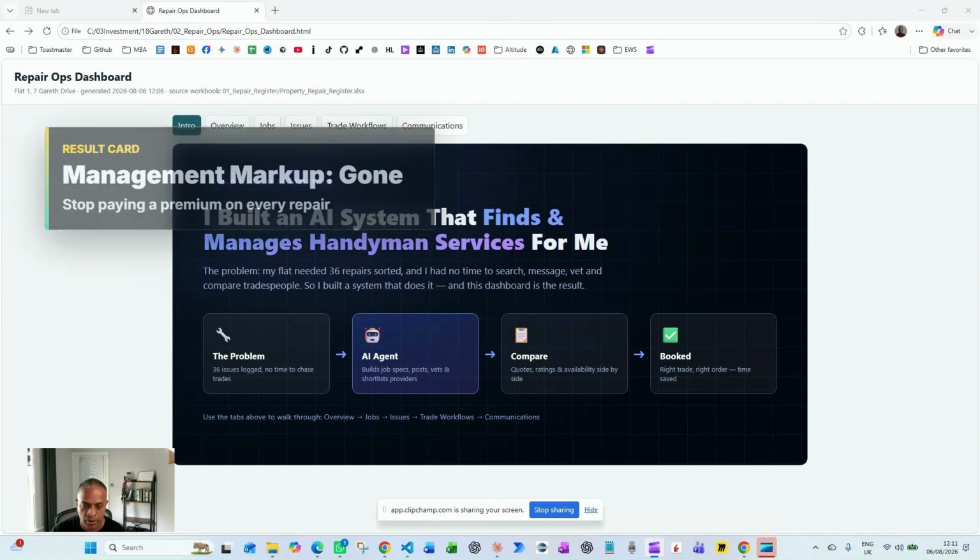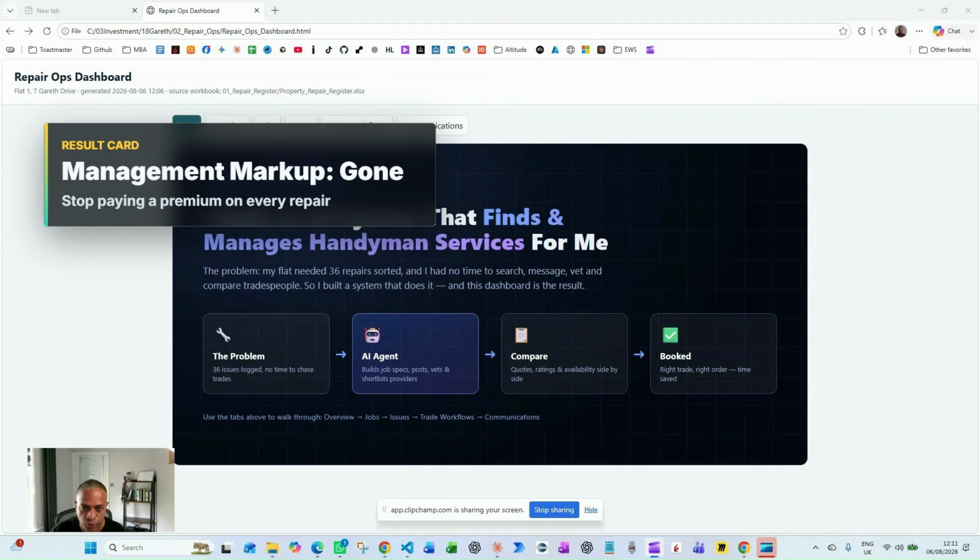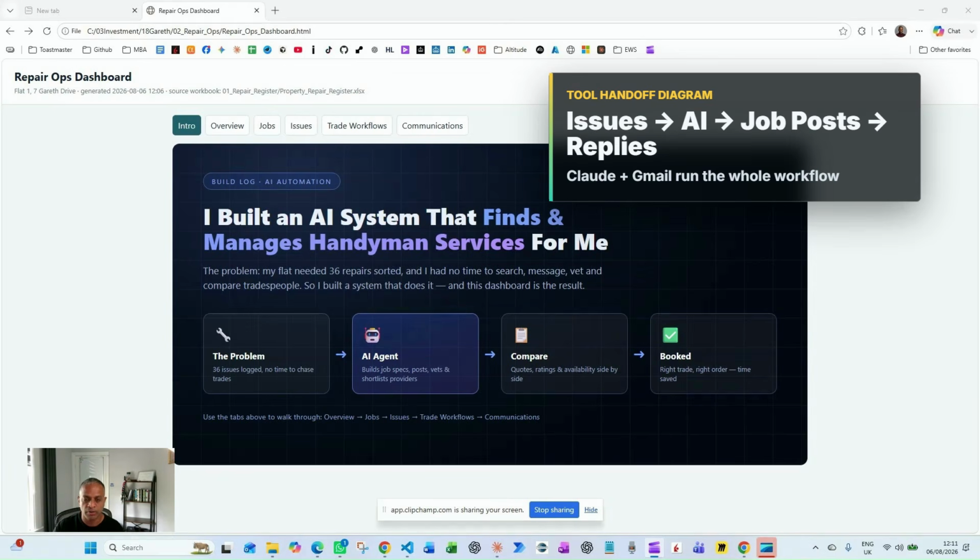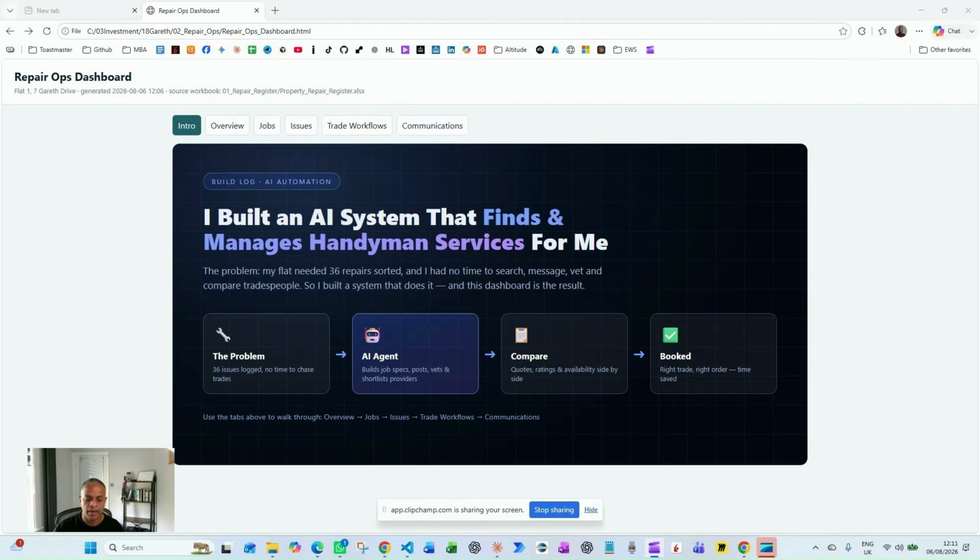So normally what I end up doing is getting the management company to do it for me, which they always charge a markup on, and it becomes really expensive. But today I decided to do the whole thing using AI, and look what I built: a complete workflow that goes from the issues to actually requesting the job online and then actually responding back to the emails. And let me show you how it works.